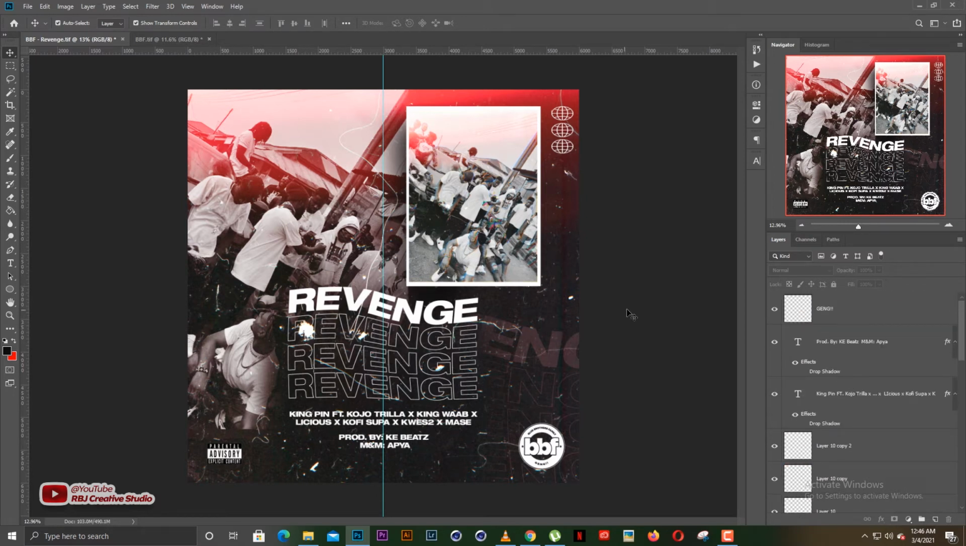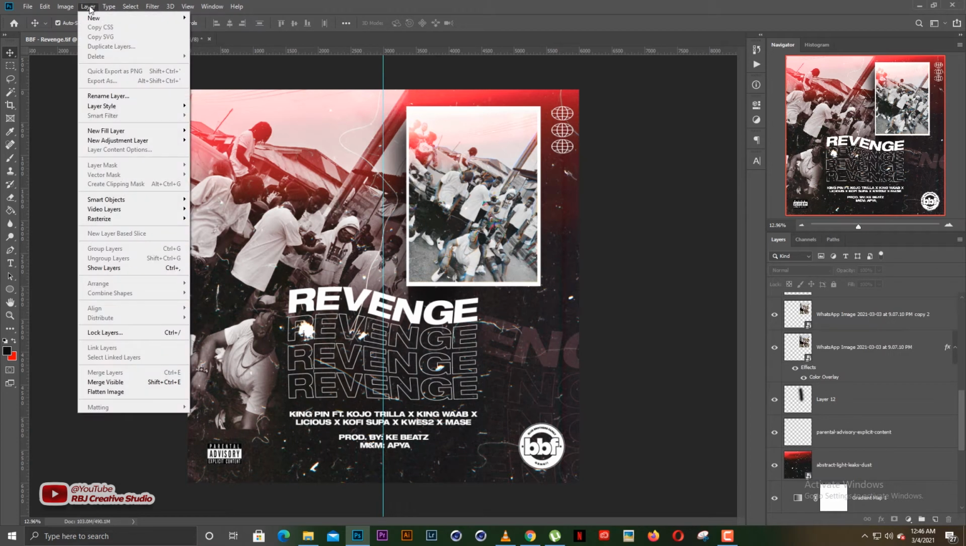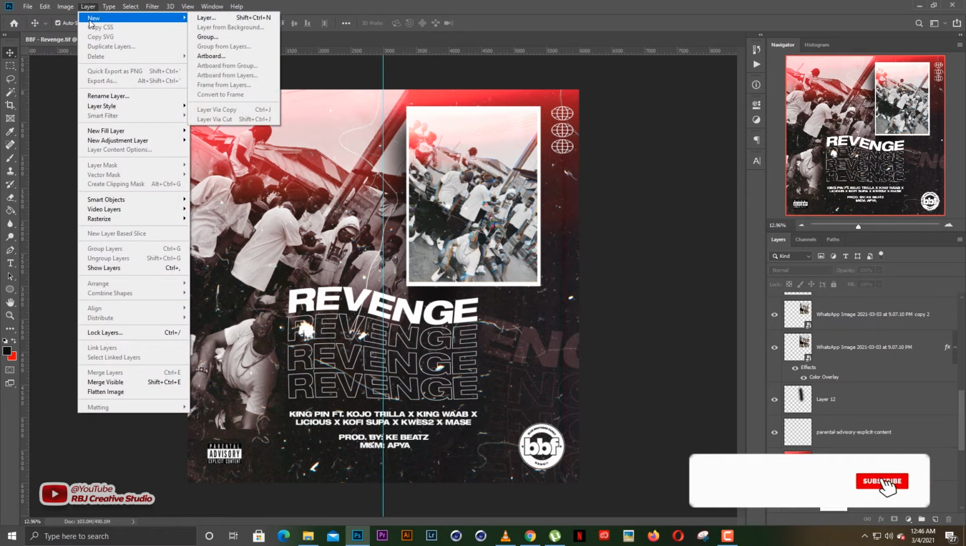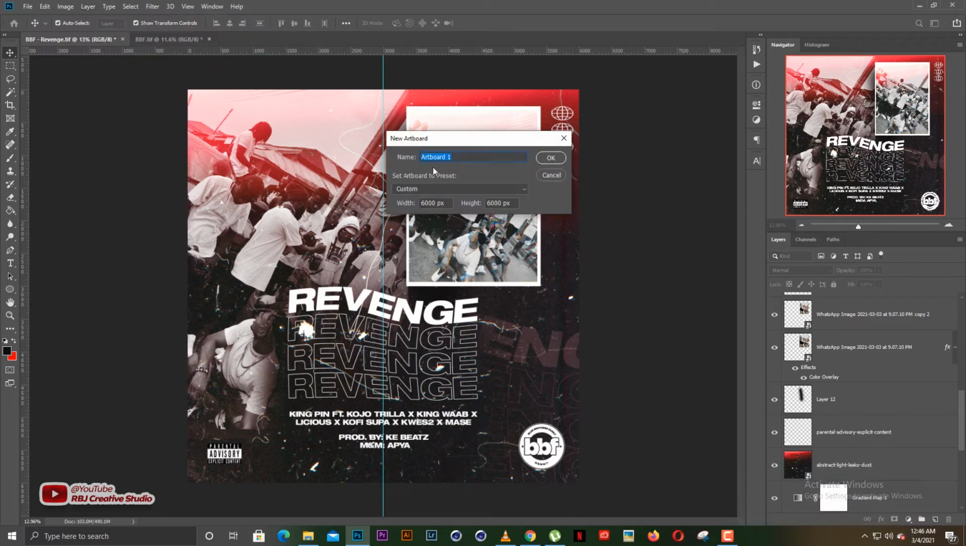After you've unlocked everything, you move to Layer, then New, then Artboard, and you click on it. It'll give you the name, Artboard 1. Set artboard to preset. Make sure you leave it at Custom, with the width at 6000 pixels and the height at 6000 pixels. Then you just click on OK.